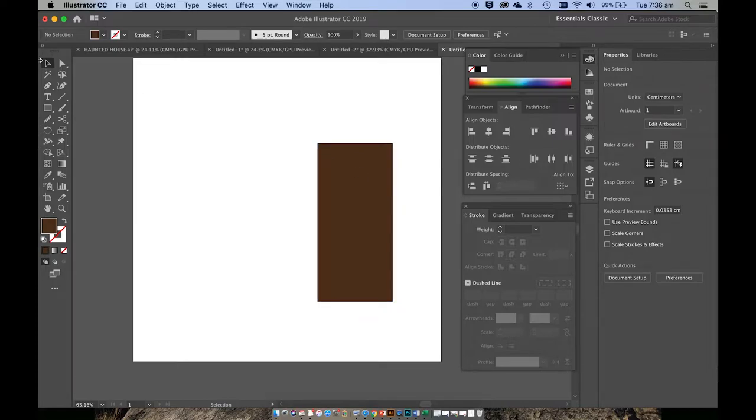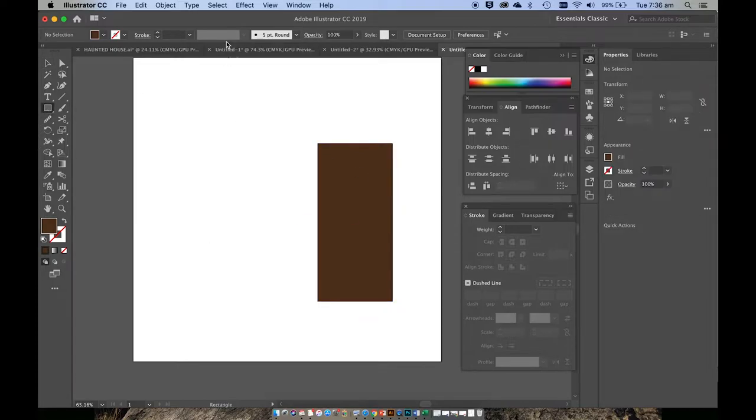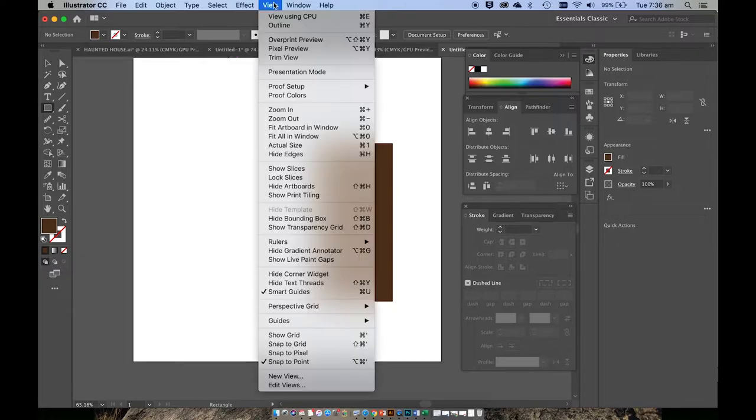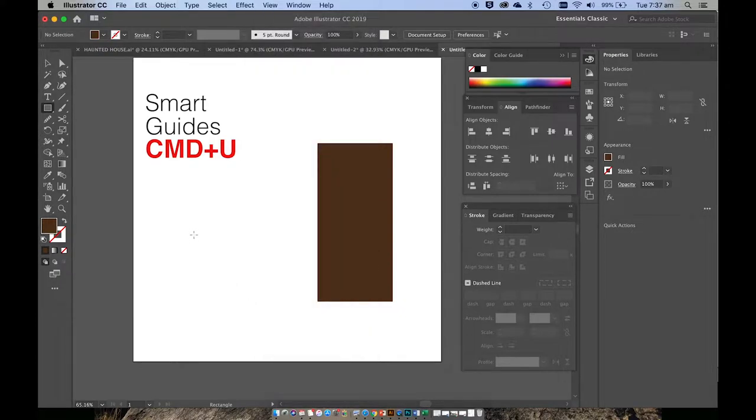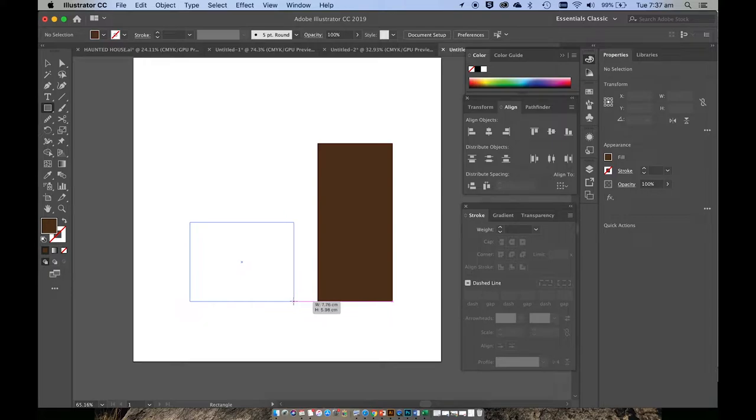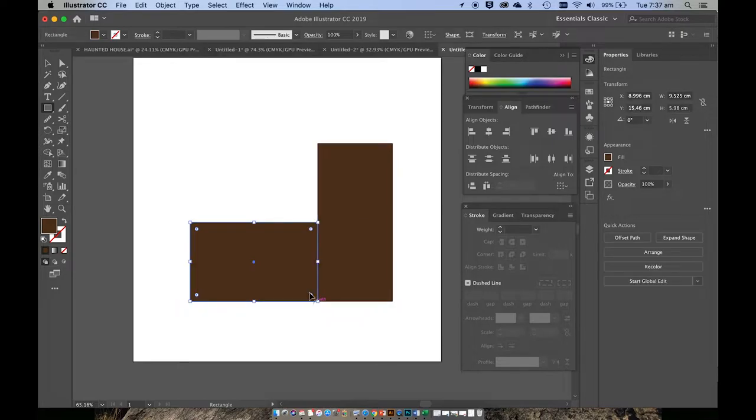All right, grab my rectangle again. At this point, go into view and make sure your smart guides are checked because that's just going to help you line up the shapes. See, it shows you where the bottom of that rectangle is. So this one's sitting slightly further back.